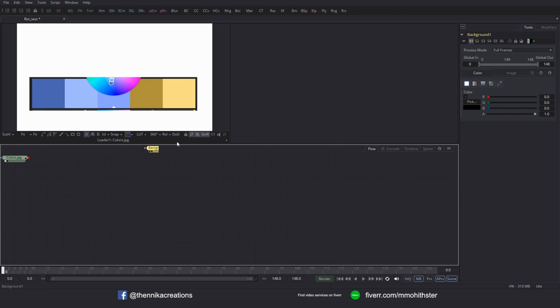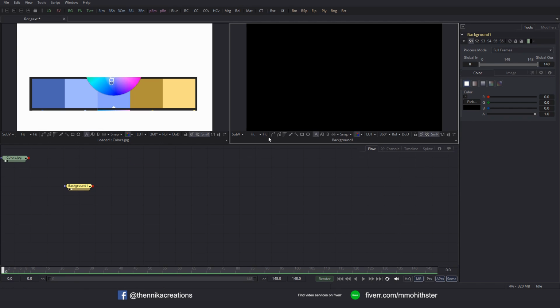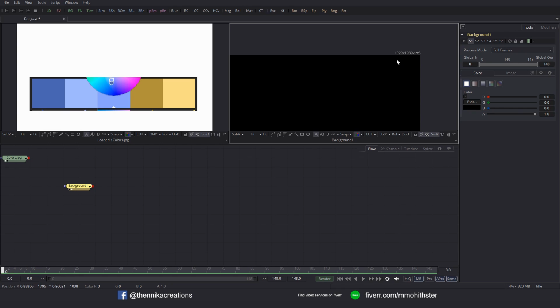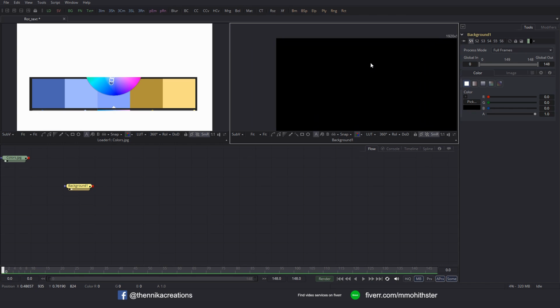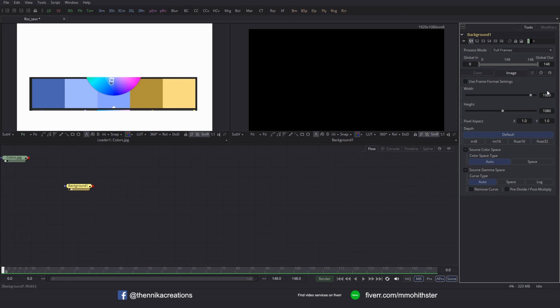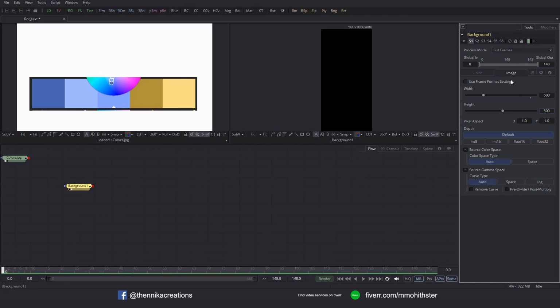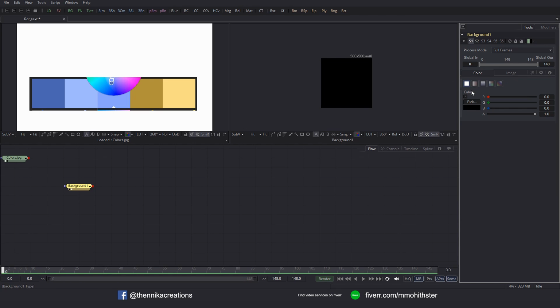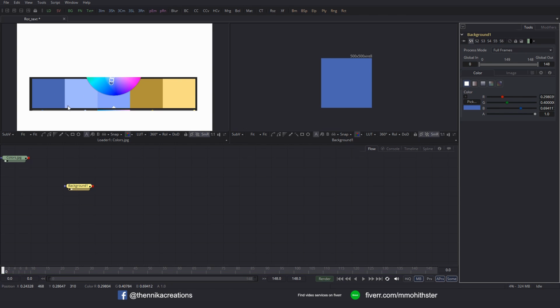Now if we drag it into this viewer, you'll notice that the size of this background is 1920 by 1080. Let's make it a square. So let's go into image and I'm going to set both width and height to 500. Okay, so now we have a perfect square. Next, let's go to color and click on this pick and drag it to this color over here so that we get this color for this background.